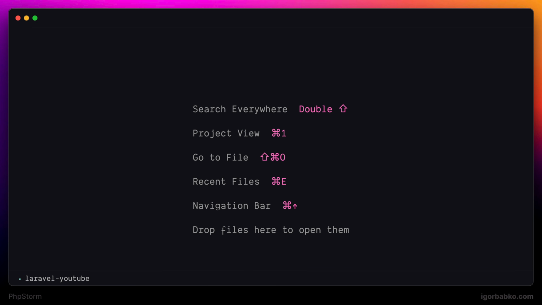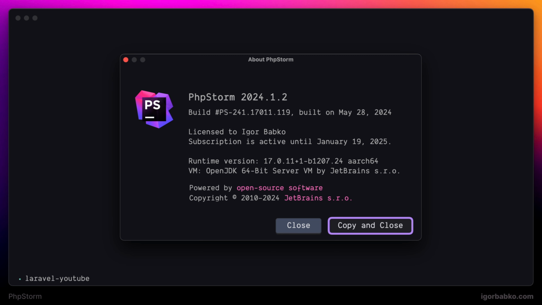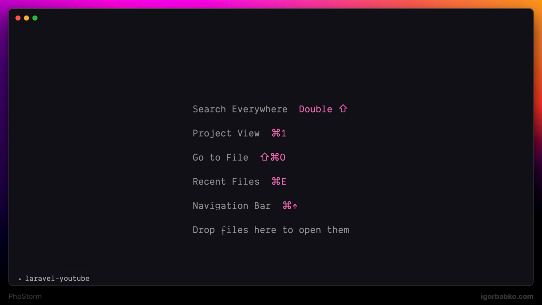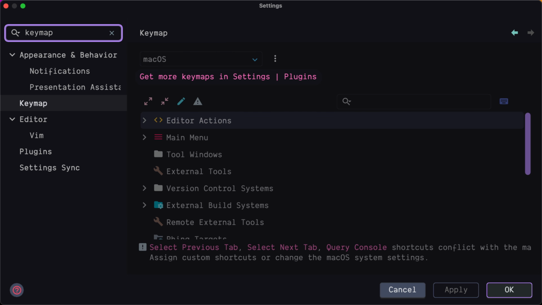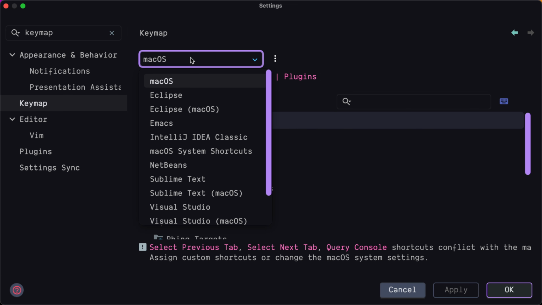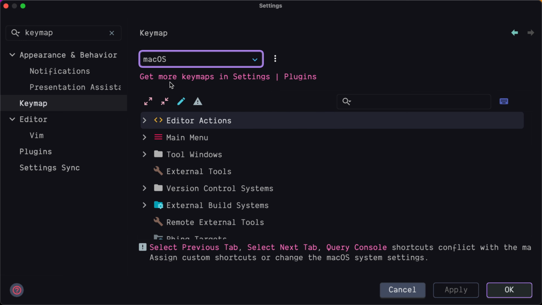Before we start, I'd like to point out the version of PhpStorm I'm currently using, because some of the keyboard shortcuts I'm going to use might actually be different in other versions of PhpStorm, but in general they will most likely be the same. And also default keyboard shortcuts depend on the option in the setting. If we open up the Keymap section, there is this drop-down, where you can choose the default set of keyboard shortcuts. In my case, I'm using macOS.